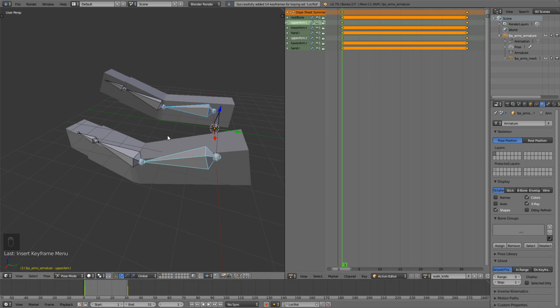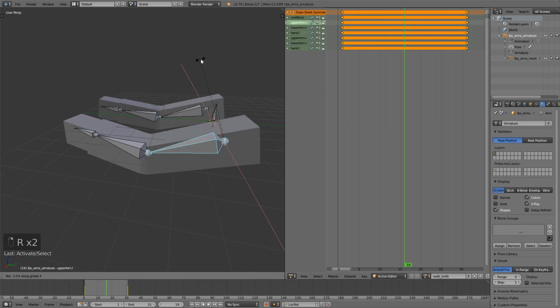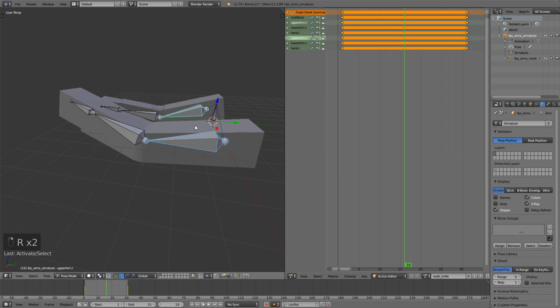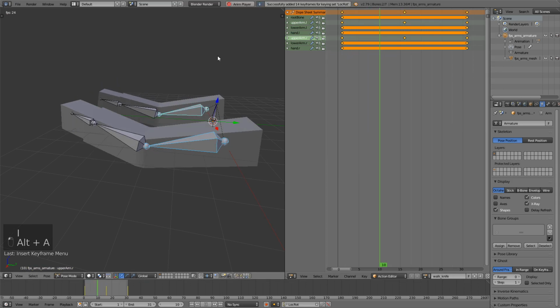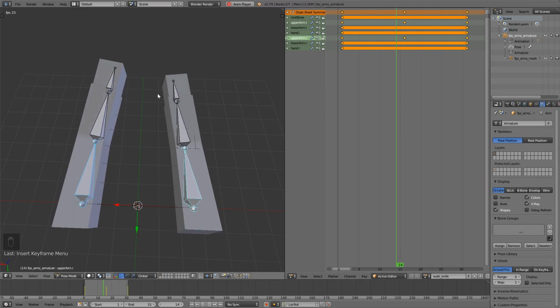and now again select everything with A, Control C, go to last frame, paste with Control V and press I, because our first and last frame have to be the same. And then in the middle we have to swap the arms, so this arm goes down and this arm goes up. Select these two bones, press I, and that looks kinda like a walking animation.